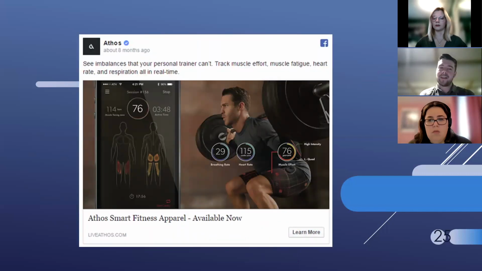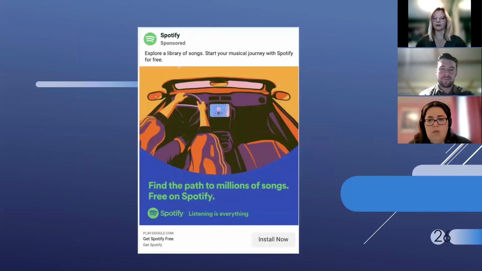The next one here is an app, a personal trainer app. I just wanted to show this one because it's a really good use of image, as well as creating your numbers to really show what they're trying to advertise with it. And then once again, they have their call to action at the bottom there, available now, learn more, another button that they have to click on.